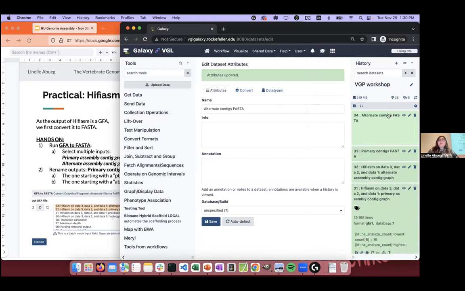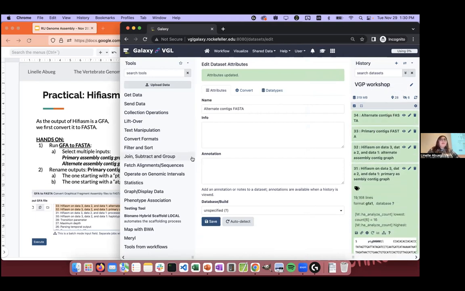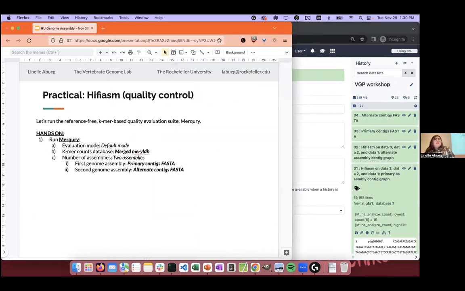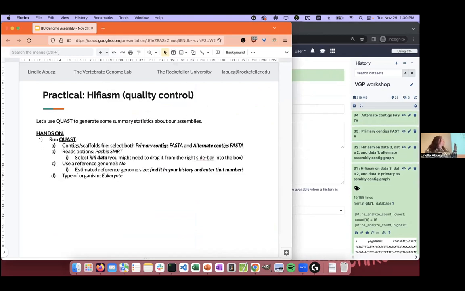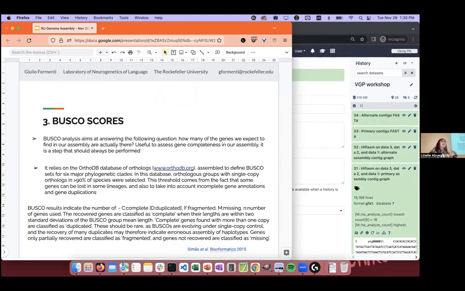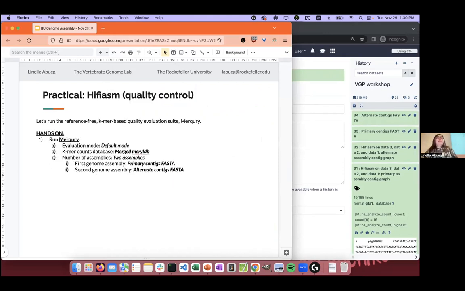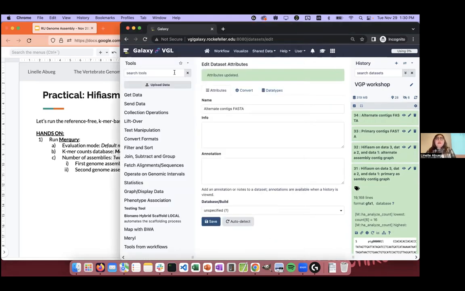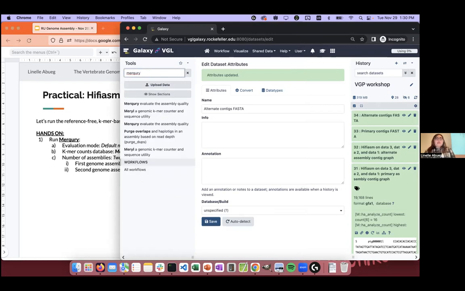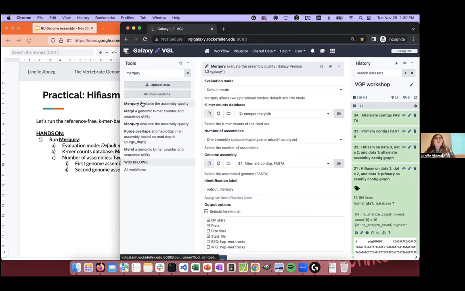Okay, I'm going to move on to the QC steps now. Right now I'm just going to have you run the jobs so that they're all running in the cluster, and then we'll go over what it means and how to interpret it. So right now just focus on running the jobs, getting them into the cluster and running while we're talking. The first one we're going to do is Merqury.